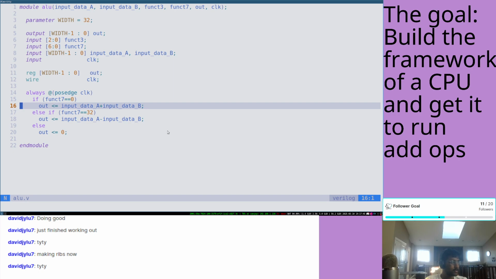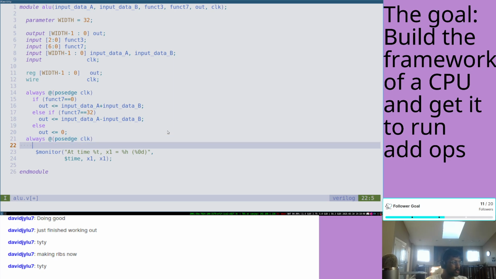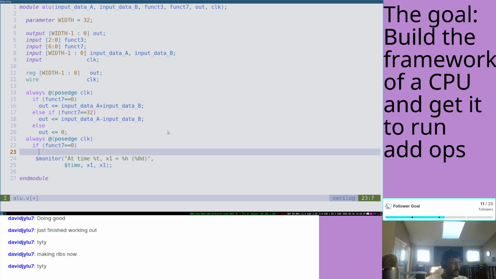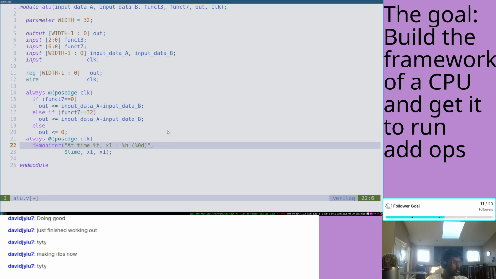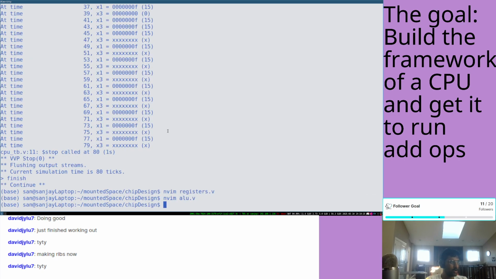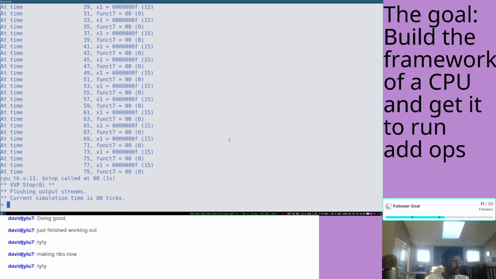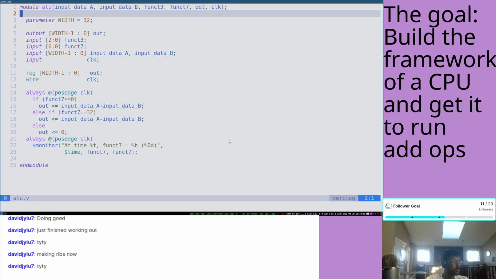And so if we expect... Hold on. Always at positive edge of the clock, on the positive edge, if func7 is 0, now let's just monitor func7. Let's see if we're actually adding. Func7 here. Func7. We're just doing all of these print statements. Func7, it's always 0. Right? Yeah, it's always 0. We know it's always 0. Cool. So we know func7 is 0.